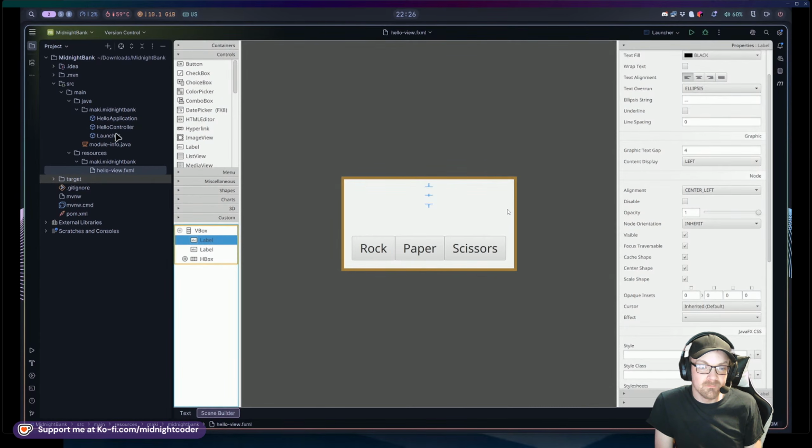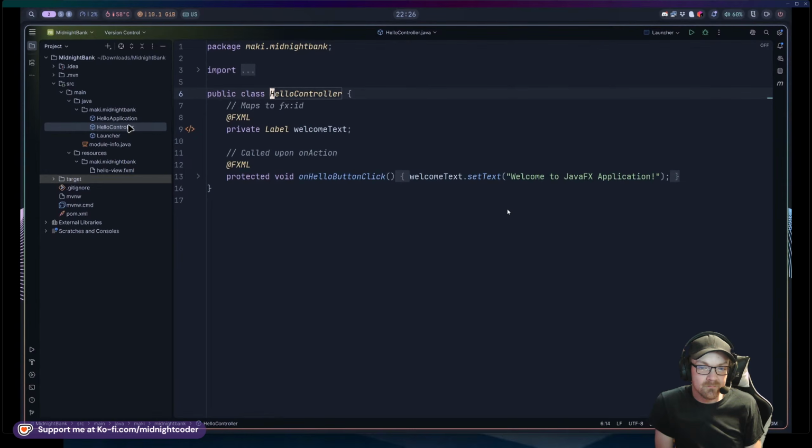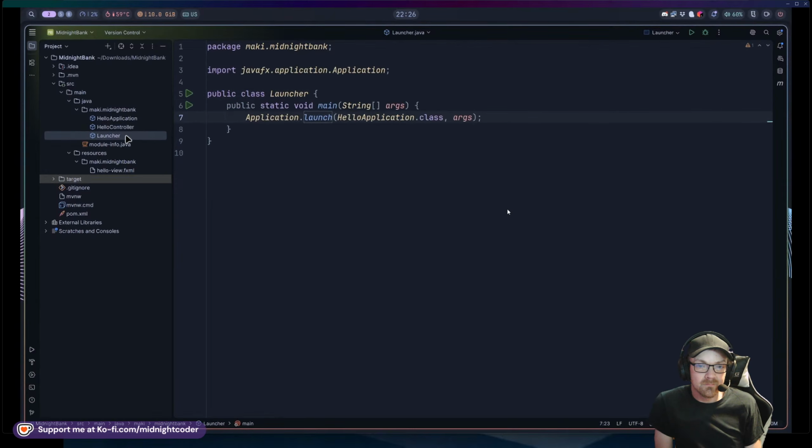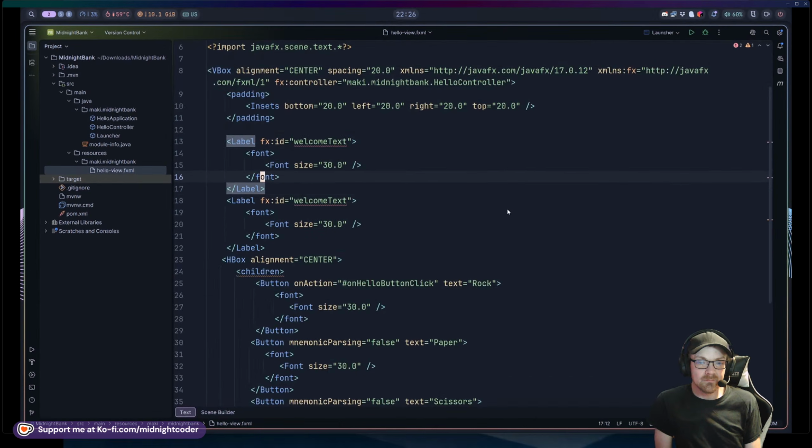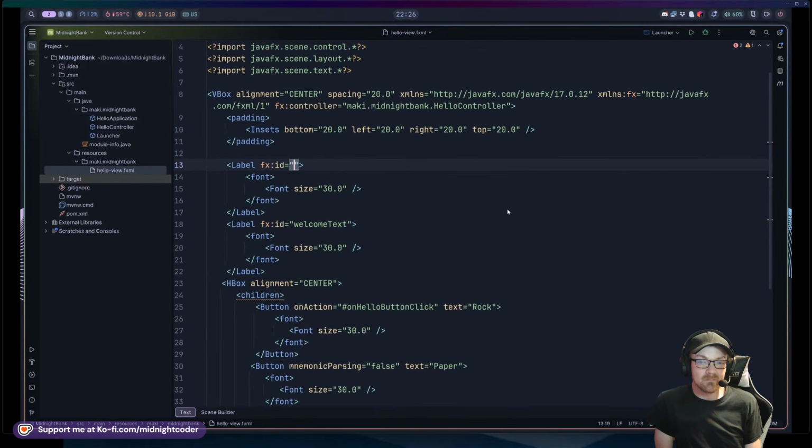Okay, I think that's actually kind of it, no? So let's see. Let's start wiring it up. So we need different IDs. So let's say we have a top label text and a bottom label text.